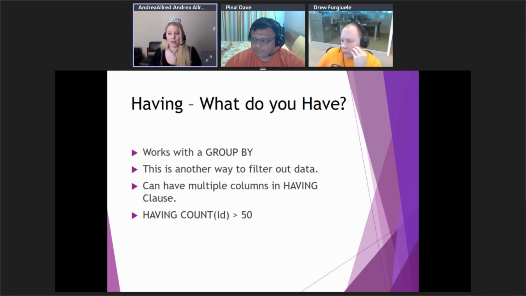You can have multiple clauses, or multiple columns, in your HAVING clause, and I'm giving a quick example of HAVING right here on the slide. So HAVING COUNT(ID) > 50. We're using operators that we're all familiar with, we're using a function, which is the COUNT that we're familiar with, and we're using our ID column, which I'm going to show you.